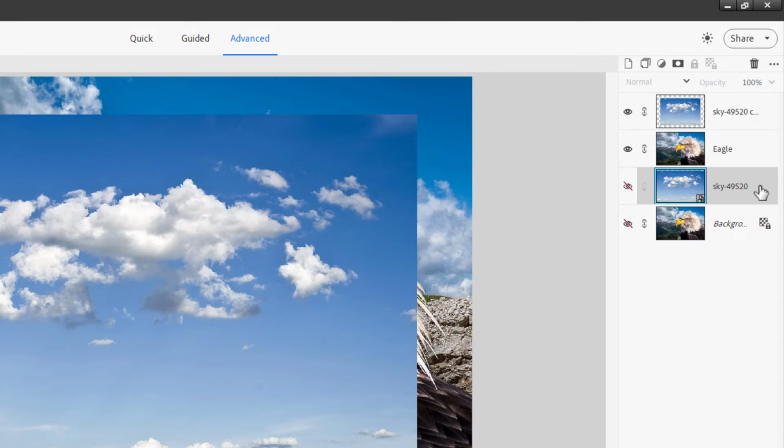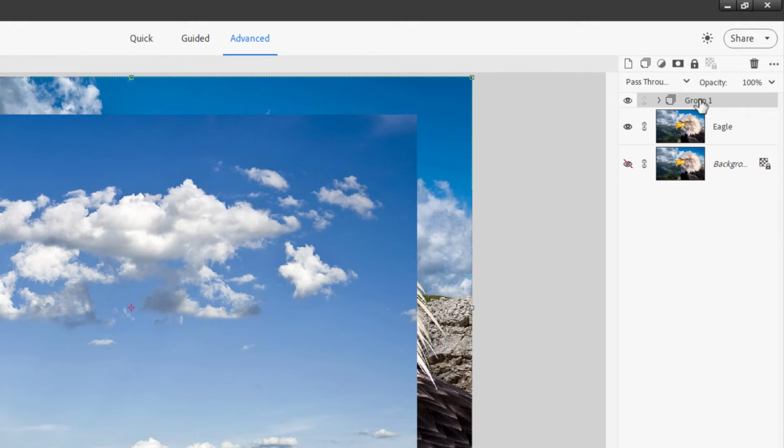I'm going to take this sky picture here, drag it above that eagle layer so I have these two sky pictures. I wanted to have these in one group. Choose my top one, hold the Control key down, choose the second one, and then click on the icon right here. This puts that into a group. You can also rename your group. I'll just double click that. That's my sky group. This is something which came in version 2015 of Photoshop Elements. If you have an earlier version, you won't have this.